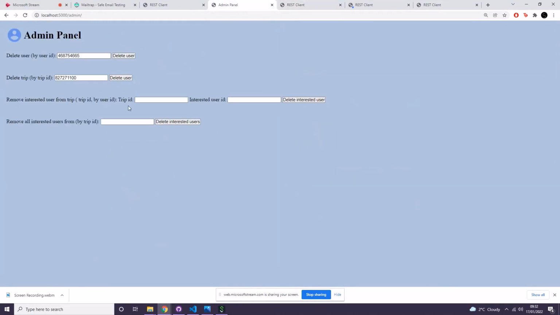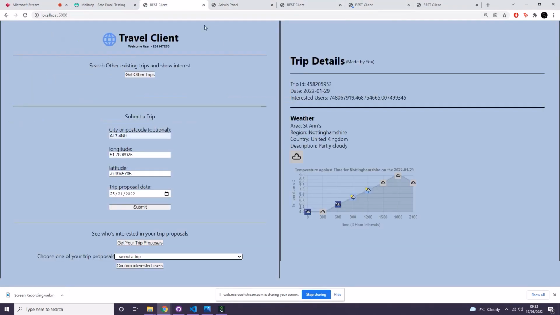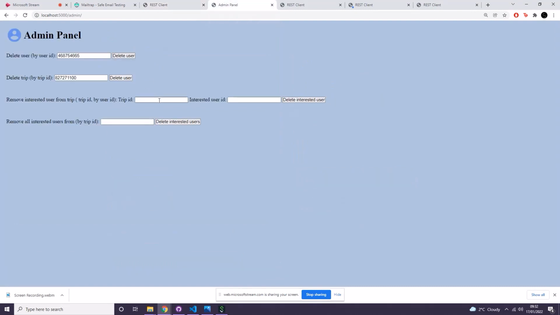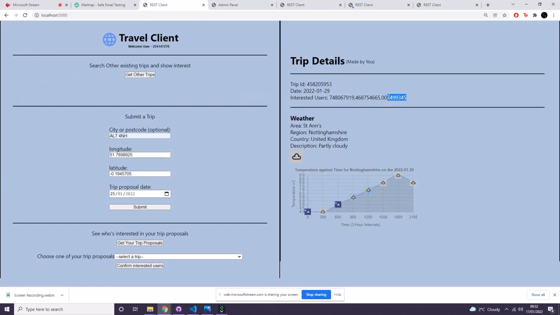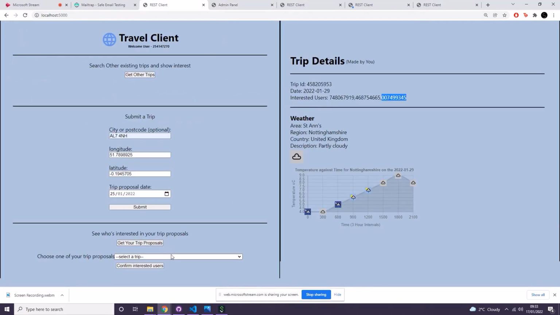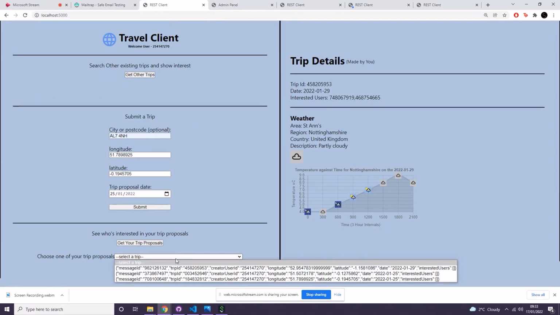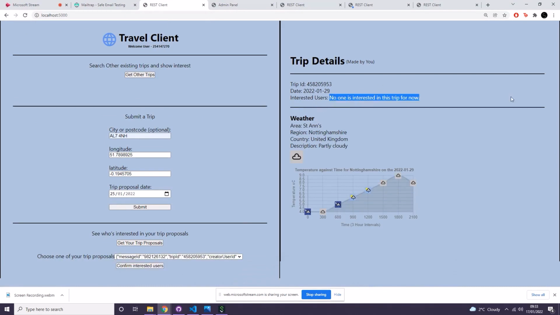I can delete a single interested user from a trip as well. So let's see. So I can take from this trip here, delete this user here, 007. So if I reload that now, that's removed. And I can also delete all the users for a trip. So if I delete all the interested users in that trip again, there's no one interested now.